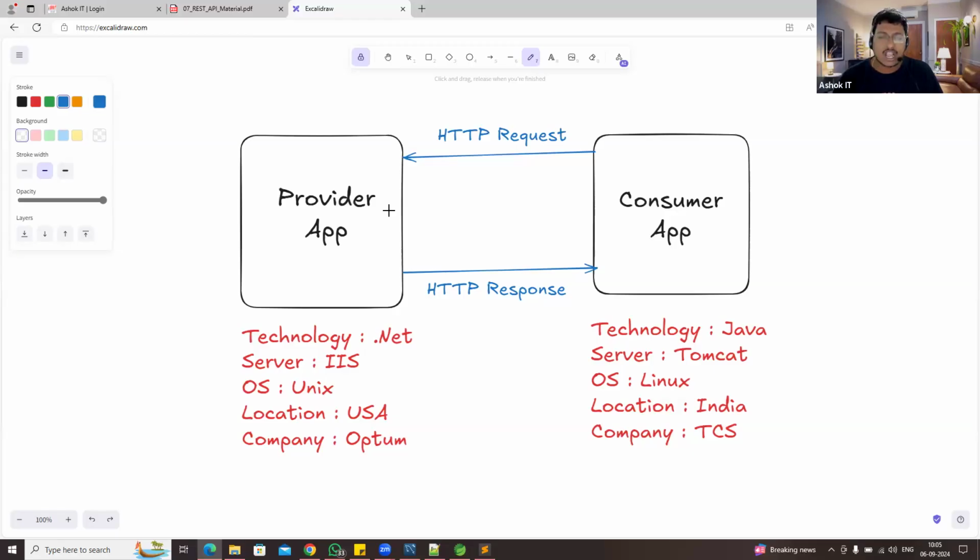Now you can see the Ashok IT website is running in one system and WhatsApp is running in another system. So our Ashok IT website is communicating with the WhatsApp application to send WhatsApp messages to the people. So where is that WhatsApp application running? In the US, in some server. We don't know where that is, but we are able to access it by using a protocol. What is that protocol? HTTP protocol we are using as a mediator.